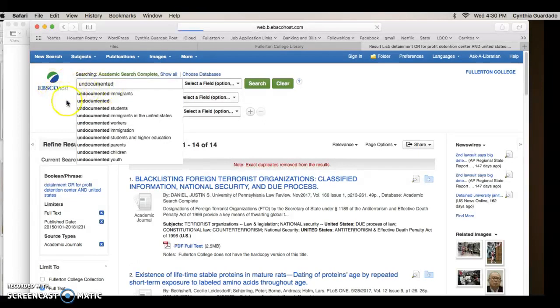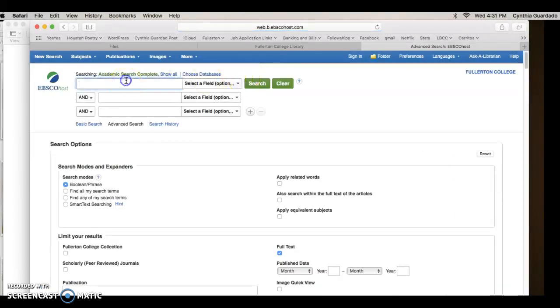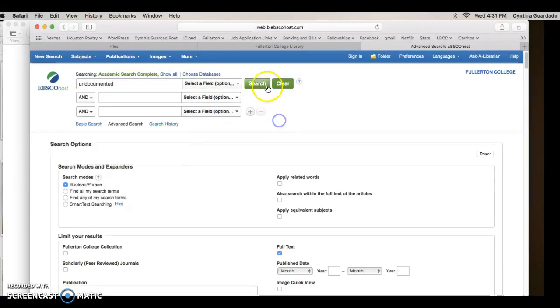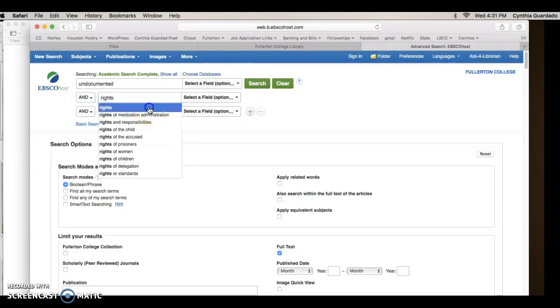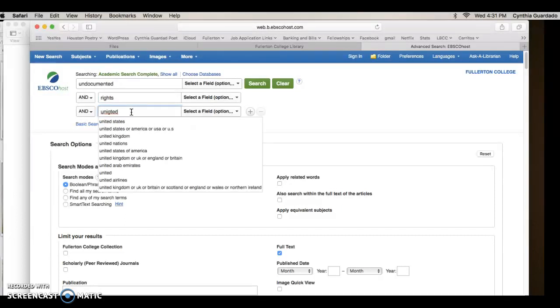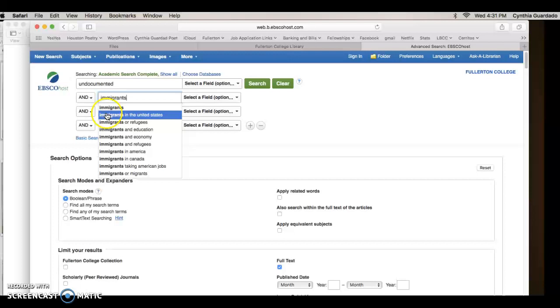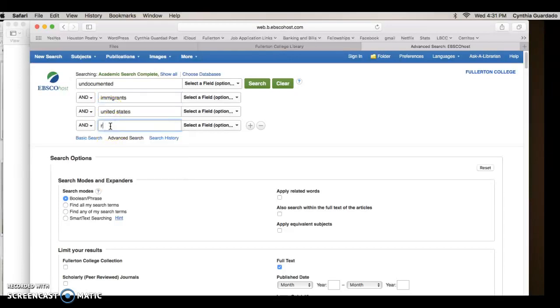And then try undocumented. And then maybe rights. And then United States. Then I'm going to do a plus, actually, add some more things here. Undocumented, and then immigrants. And then I'm going to do rights here. So this is a lot of ands. We'll see what happens.